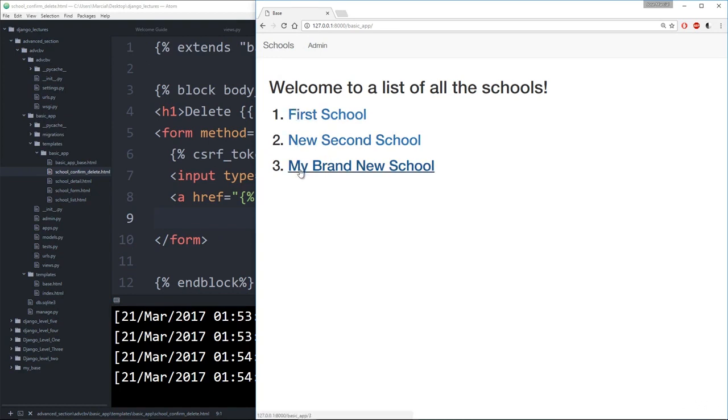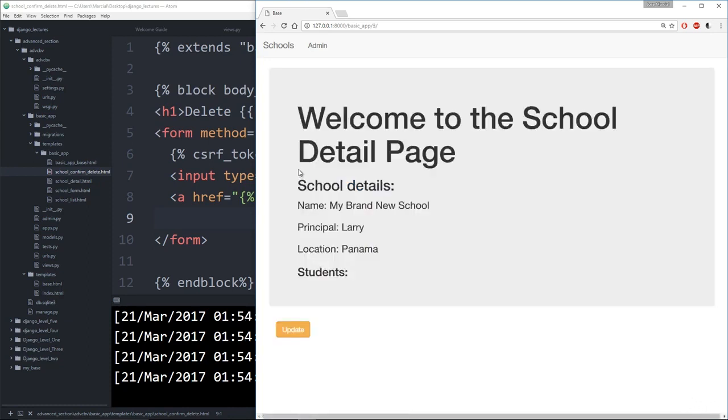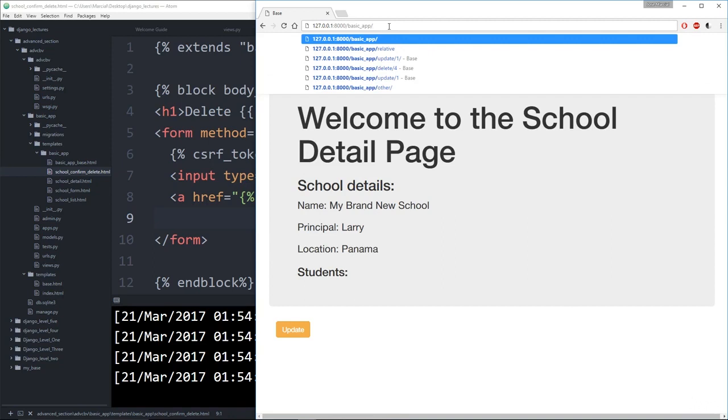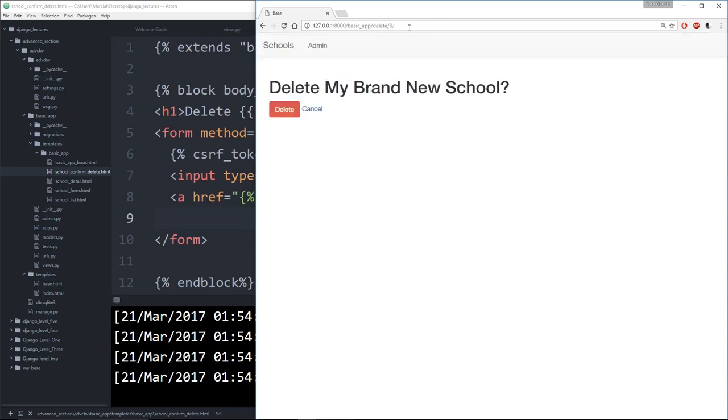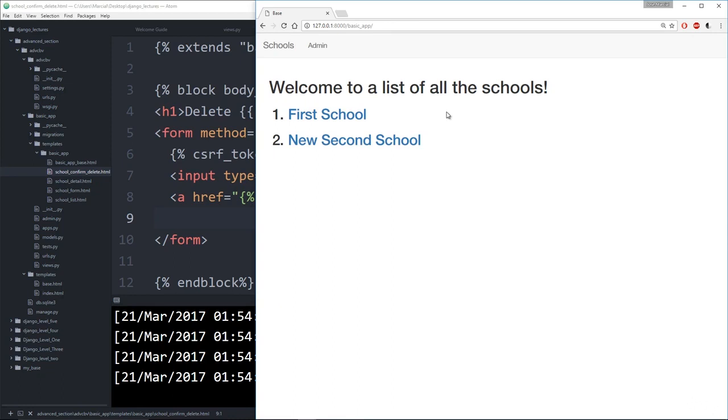Let's try it one more time, make sure it's actually working. Try it on that other brand new school. And whoops, I actually need to enter this manually. Later on, you can add links if you want. Obviously, you should be very careful adding delete links all over the place. But here I am at delete/3, delete my brand new school, and we'll hit delete. Okay, perfect, it's all working.